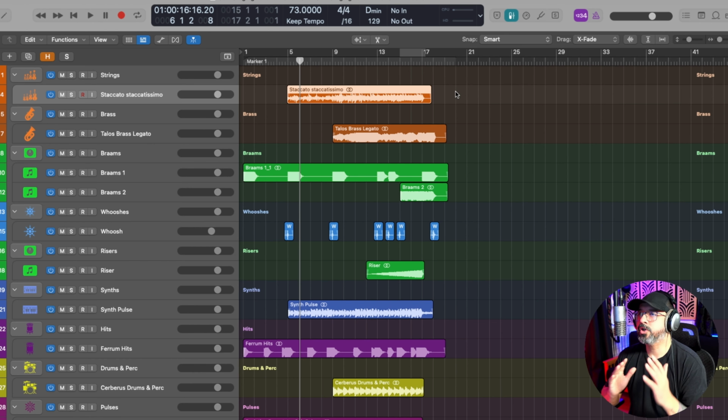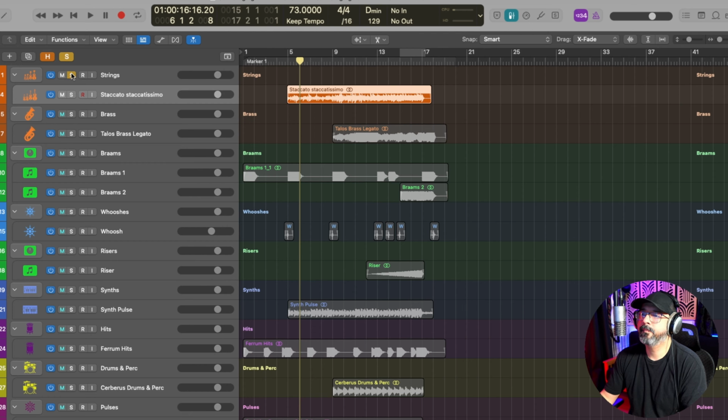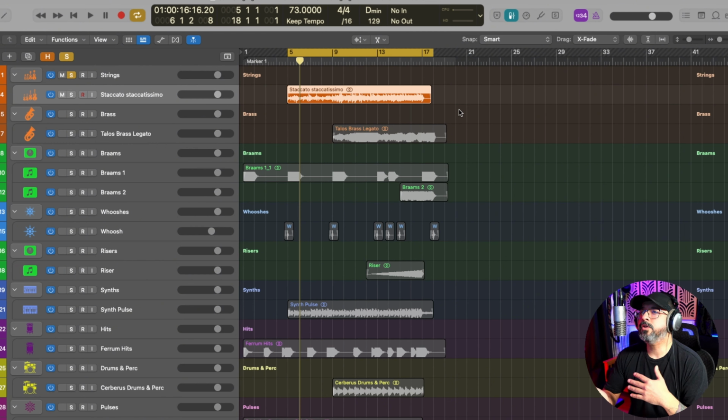Let's go ahead and start with our strings. Let's solo our strings, loop this section, and press play. Then as it's playing, adjust the gain until you get around -10, -6 dB, or even -4 dB, but not exceeding it.